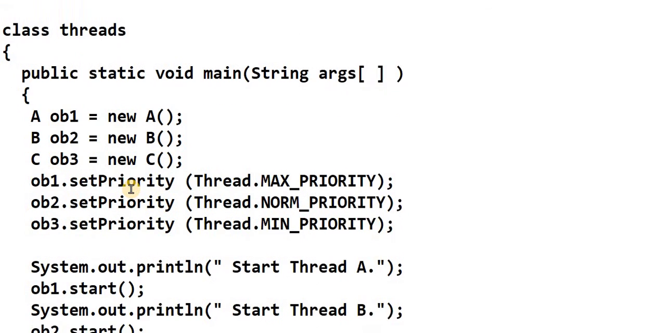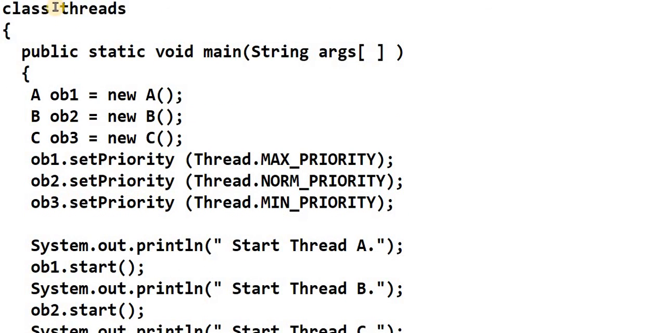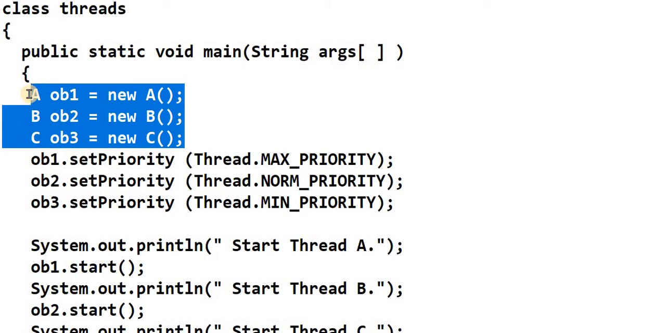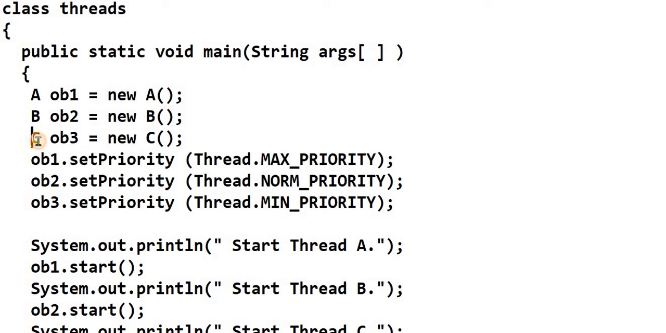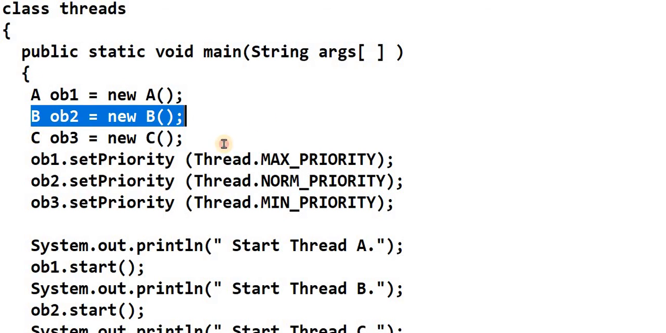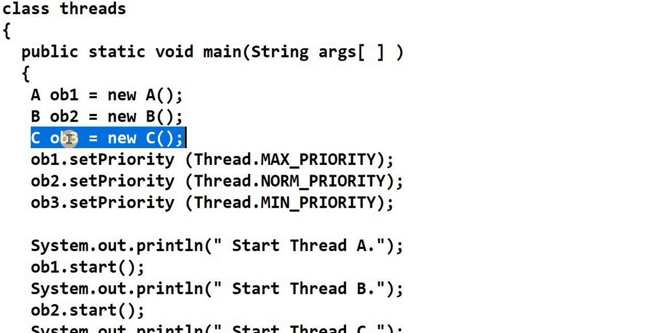For that, there is a program here. The name of the program, the primary class, is Threads. Now in this particular program, three different classes are defined because we need three different threads. Class A, class B and class C, and every class is accessed by using the objects OB1, OB2 and OB3. Three different classes, three different objects are set here.